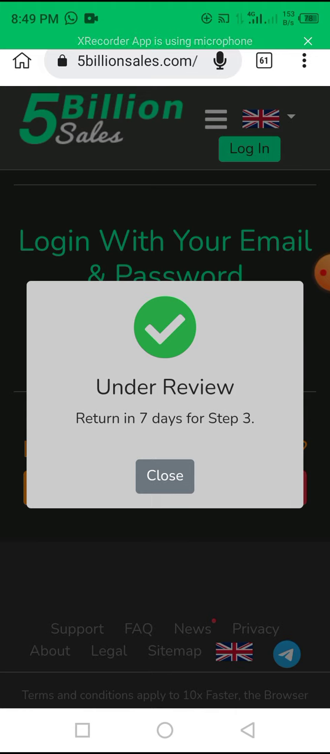So you can see under review, return in 7 days for step 3. So there is still step 3, and in that step 3, they also come with a particular criteria. So I've done that of step 2 recovery now, and it is being reviewed manually. So after 7 days, you come back to check your status to do that of step 3.